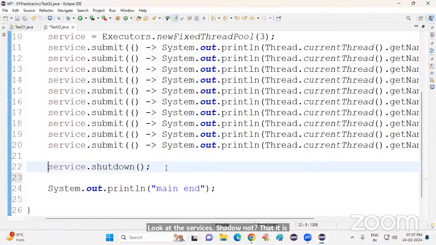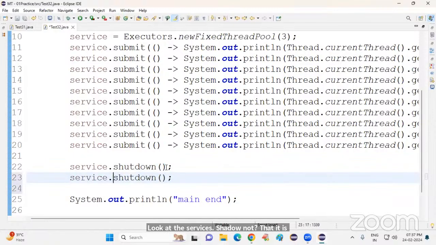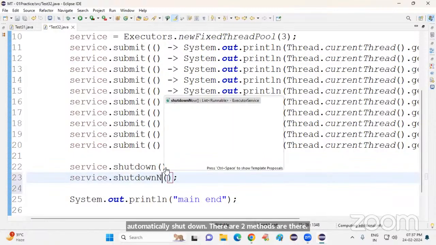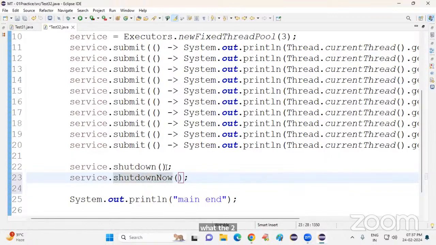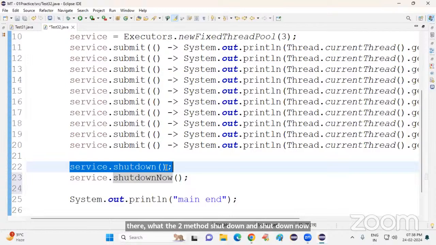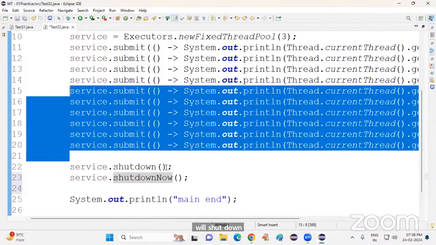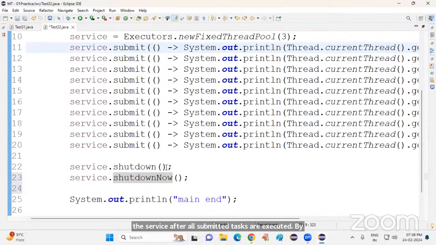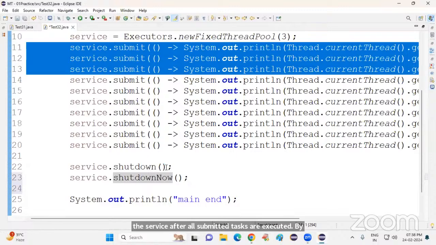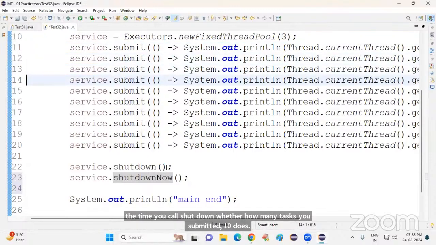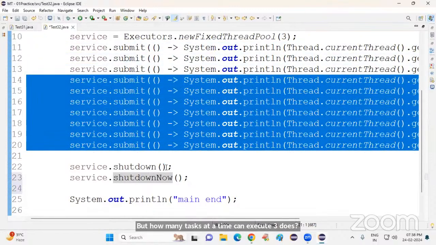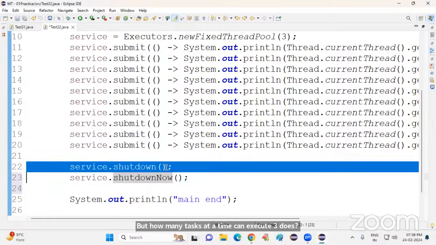There are two methods. What are the two methods? Shutdown and shutdownNow. What is the difference between shutdown and shutdownNow? Shutdown will shut down the service after all submitted tasks are executed. By the time you call the shutdown method, how many tasks did you submit? 10 tasks. But how many tasks can execute at a time? 3 tasks. The remaining 7 tasks are in the queue. Until all the 7 tasks are completed, the service will be waiting.